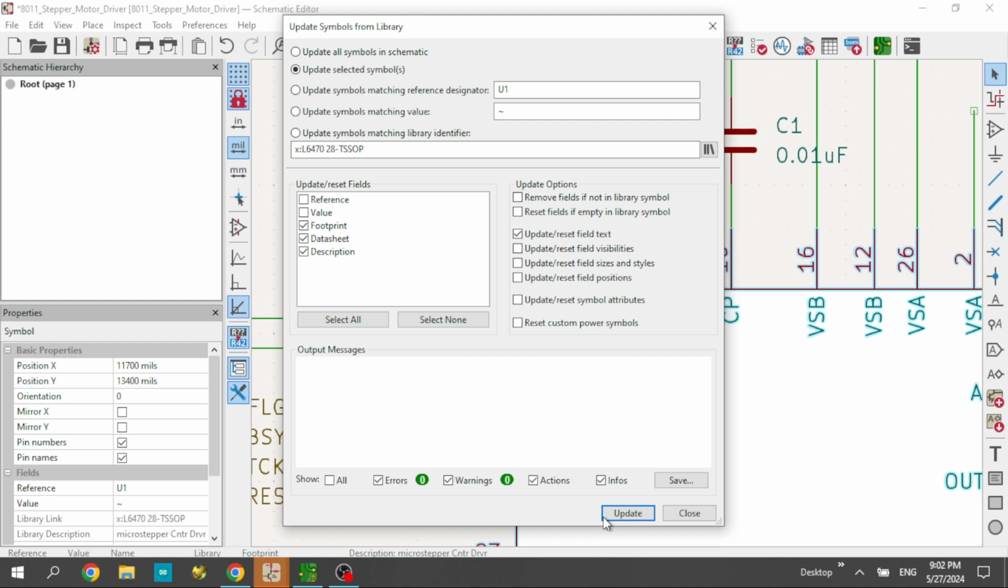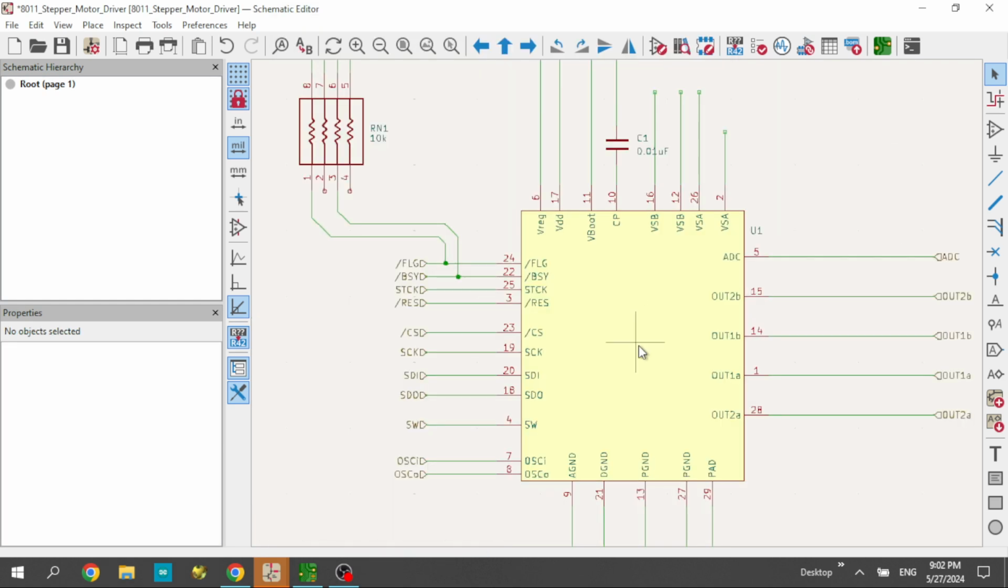All right, so now it should be fine. Look, see? That's the problem I was talking about. All right, so that's what I had to do for this IC. And okay, another, so that was the problem.